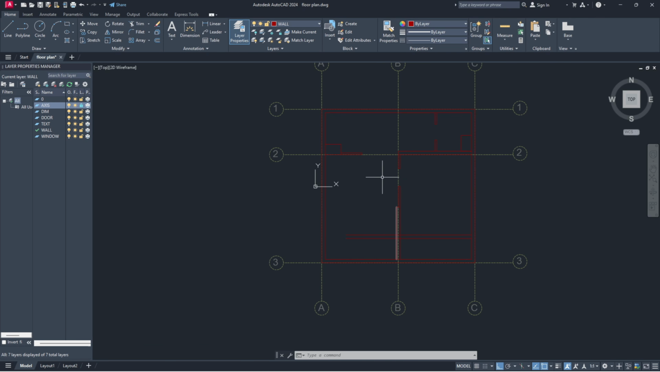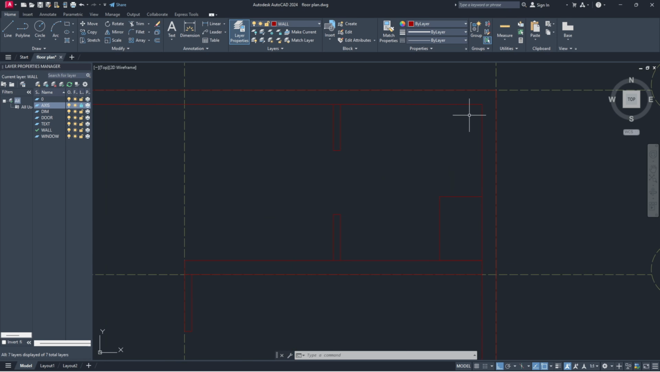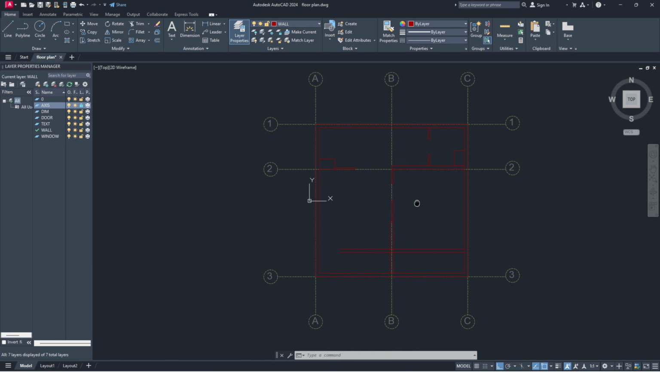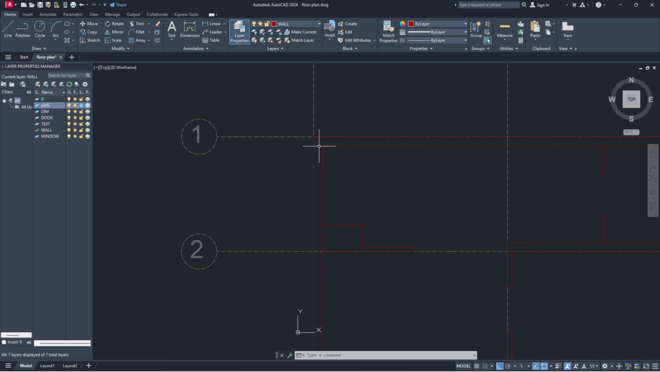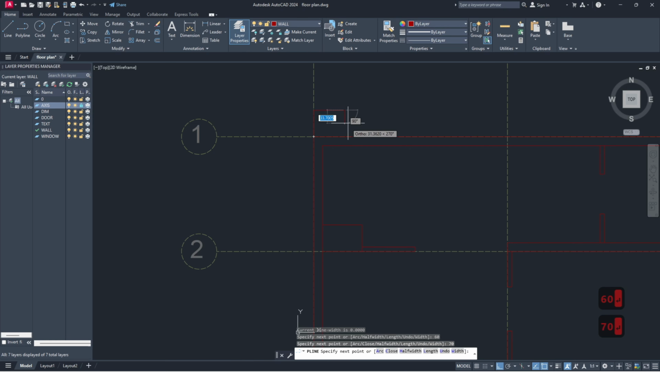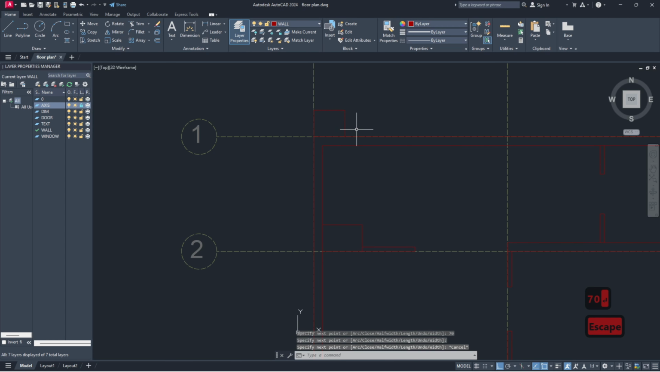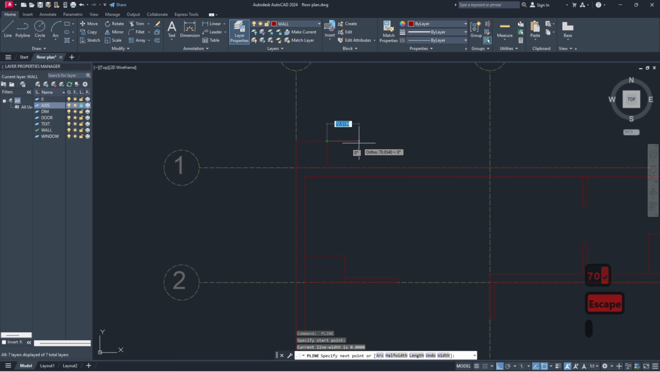So there are unnecessary parts of our drawing, like these ones here, which we need to trim out. And that's what we will come to later. So here again, let me type PL for polyline, enter. Go up by 60, enter. To this side by 70, enter. And close it.